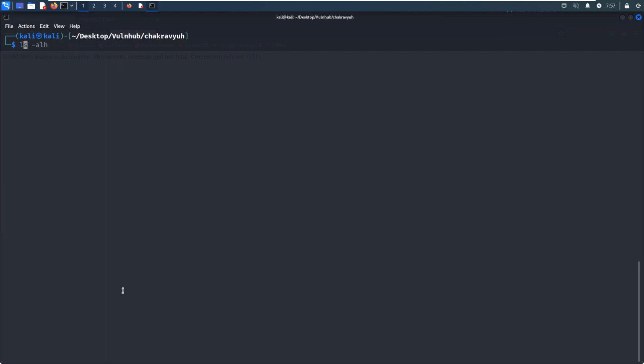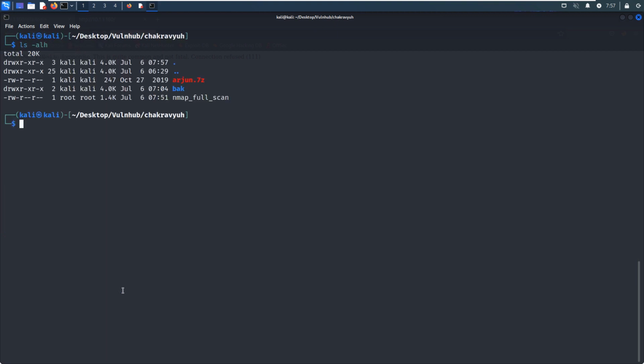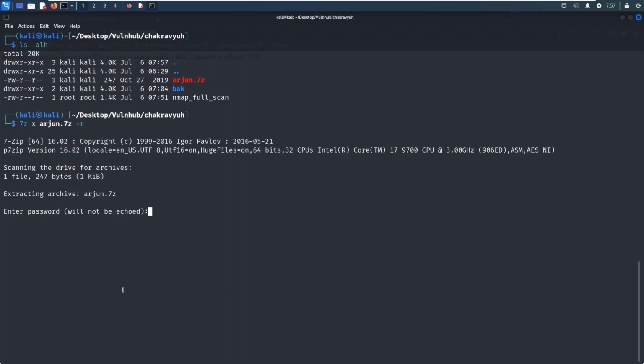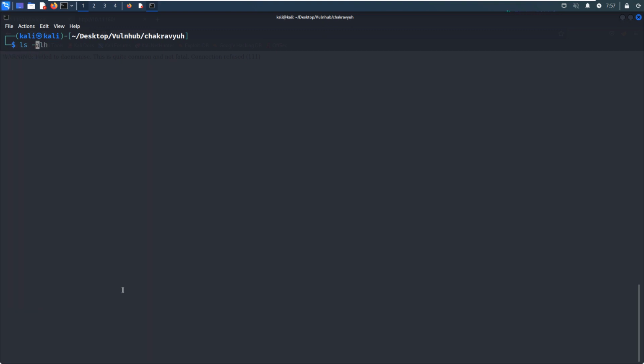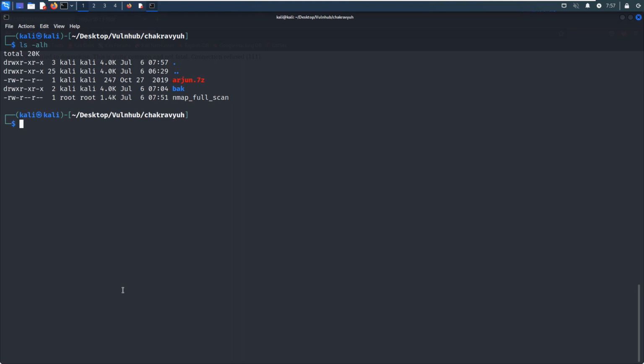And we need to decompress or uncompress this 7z type file. And we can use the 7z command to decompress. But it says we need to supply the password to open it. But we didn't have it yet, and we can quit this command.